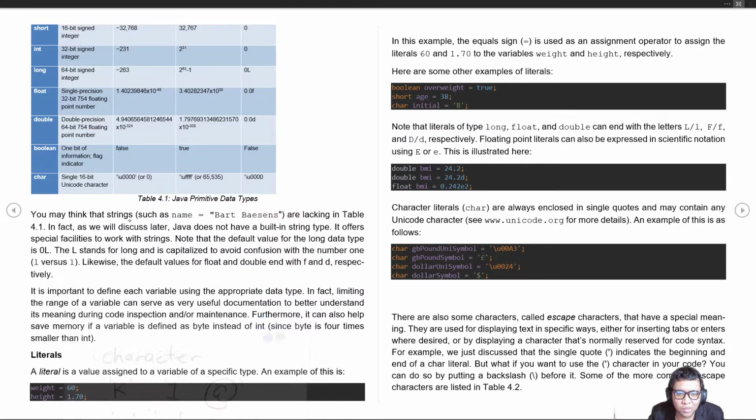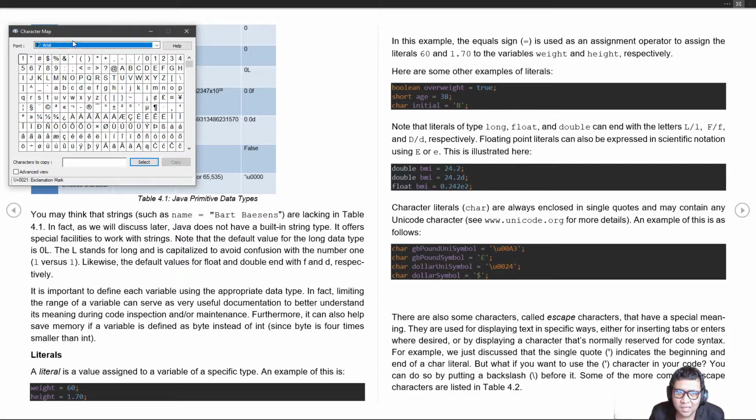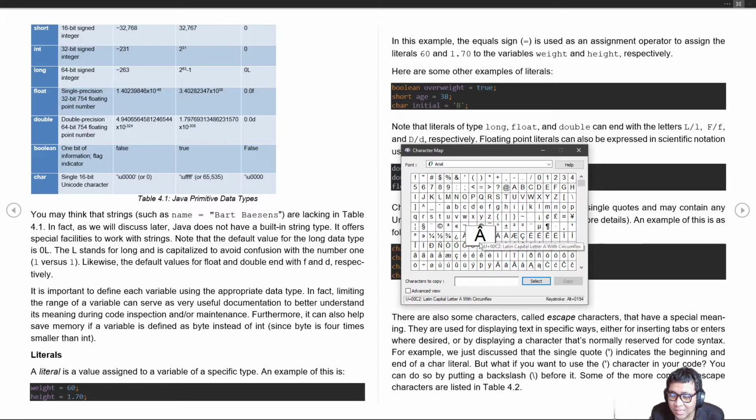So this is what we call Unicode representations. If you go to the character map of your computer, you are actually going to see this, right? So it is represented by a Unicode numbering system. So that is what char is. It is storing around 65,535 characters, including those of different languages. So that is what Unicode is.